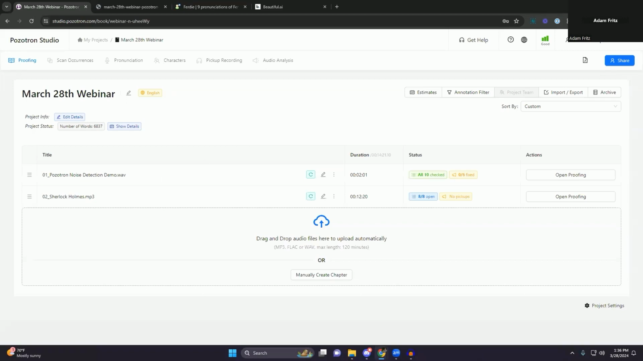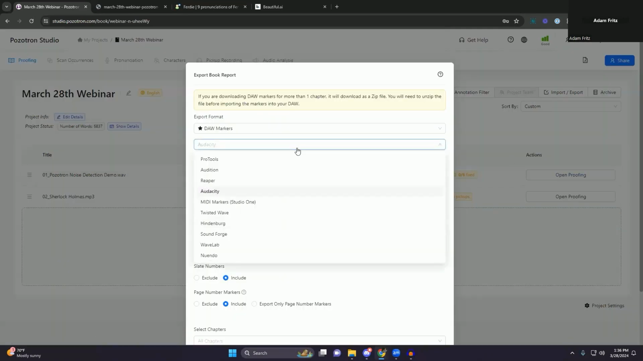Kelly, I assume we can do the same for Studio One DAW. Yes, you can. So if I am exporting DAW markers here, Studio One uses MIDI markers. So you just want to select that.